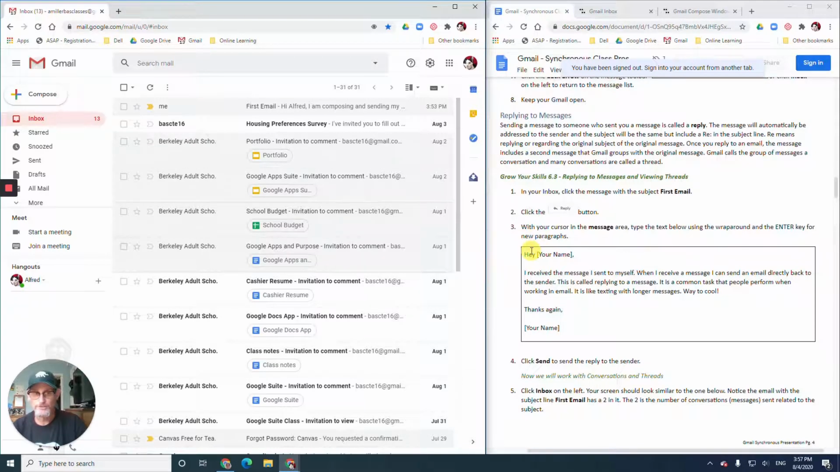Replying to Gmail messages. Sending a message back to someone who sent you a message is called a reply. The message will automatically be addressed to the sender, and the subject will be the same but include an RE in front of it, which usually means replying to or regarding. RE means replying or regarding the original subject of the original message. So that's why it keeps the original subject there. Once you reply to an email, the message includes a second message that Gmail groups with the original message. Gmail calls the group of messages a conversation, and many conversations are called a thread. So some people will say, look at the thread of conversations.